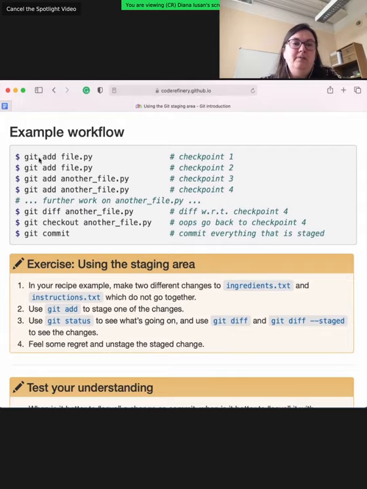So let's say that you are doing a change to a Python script, file.py, and you stage this modification by git add file.py. You may do further work on this file, and then you stage again this change, and then you may move to a different Python script. You do some change, you add it to the staging area with git add, do further work on the file again, and you use git add to stage it.